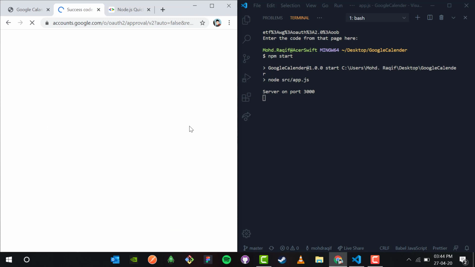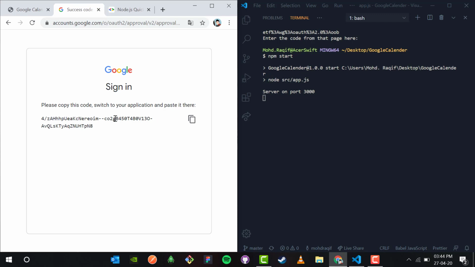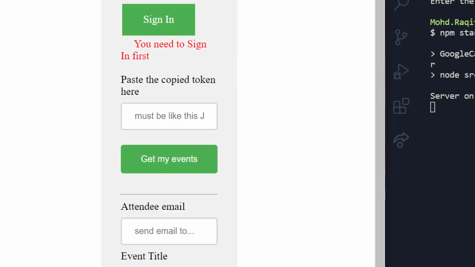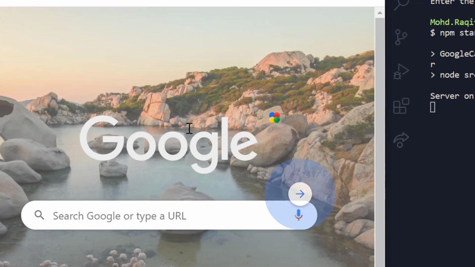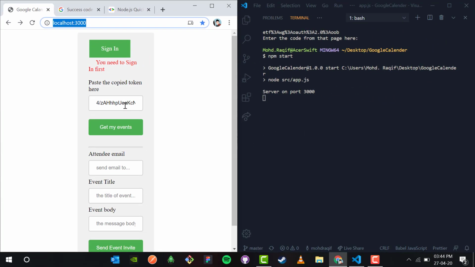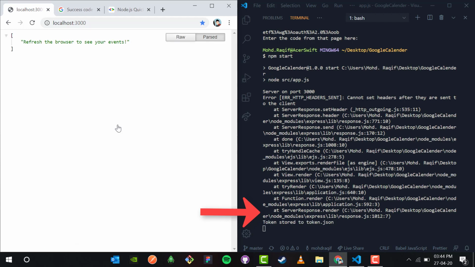Come on, it's taking time. Slow internet. I can't do anything. Okay, now this is the code. Now just copy this code and paste it inside the web application like here. You need to sign in and paste the copied code here. Now this whole token has been copied. Now if I click get my events, pay attention to the console at the right. The moment I hit the get my events button, I have the token stored to token.json.